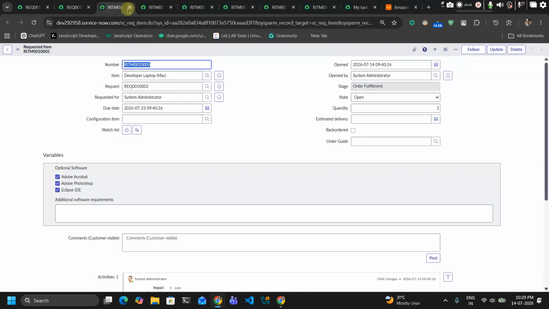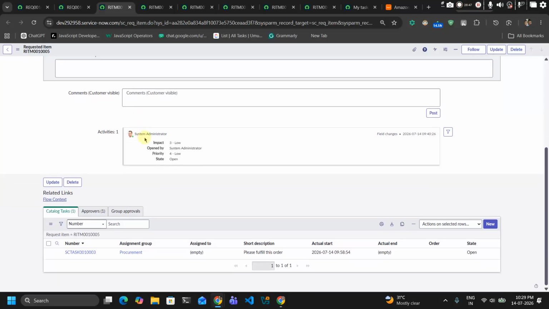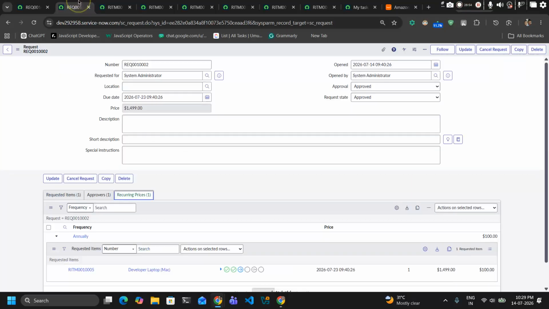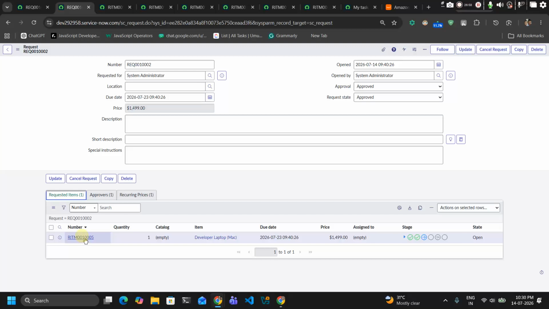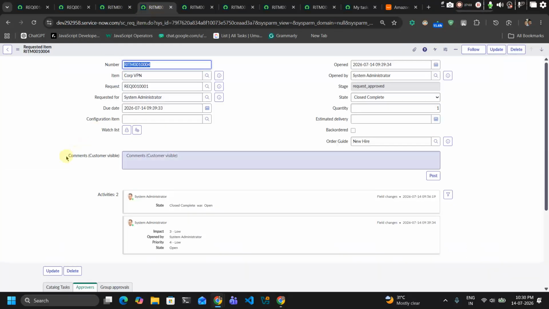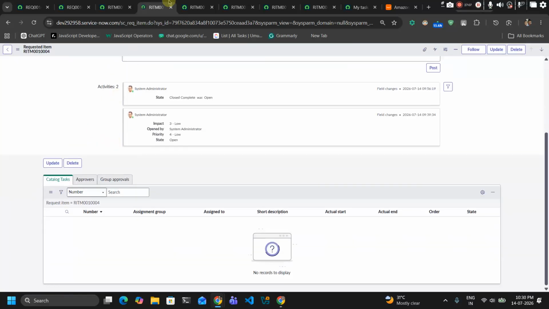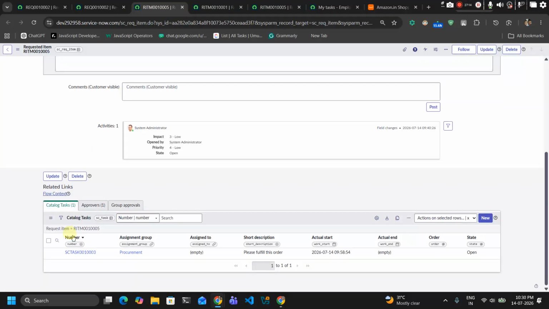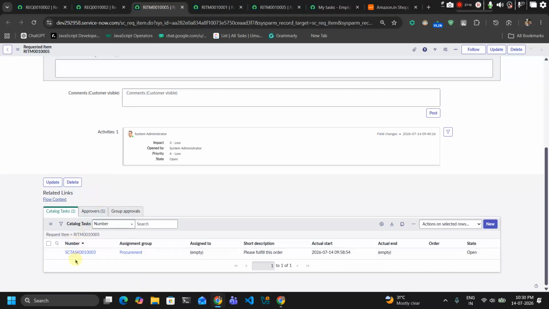Oh, same RITM. Yeah. Let me close. See, we have another SCTASK here. If you open this RITM, we can get this. Sorry, this is the last one. See, we have a SCTASK here.